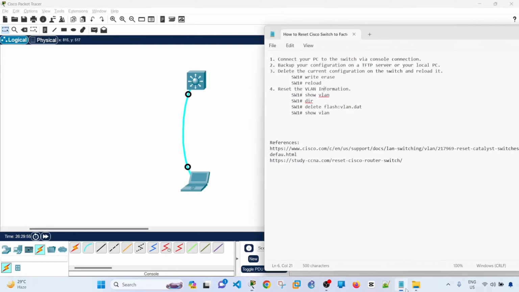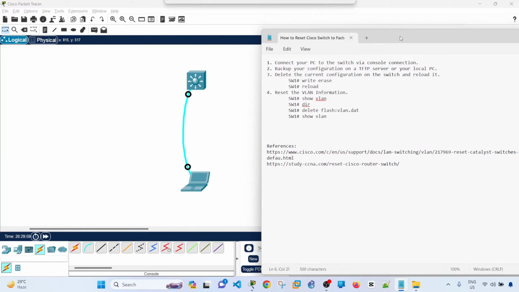I actually prepared a step-by-step procedure here. Number one is done already. This is what I did. Basically, I connected this laptop to the switch via console connection.